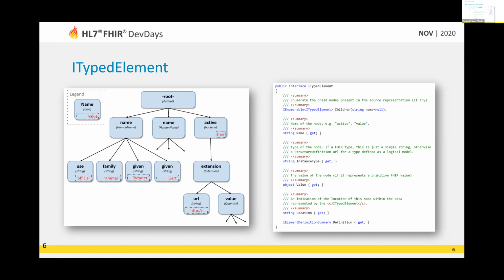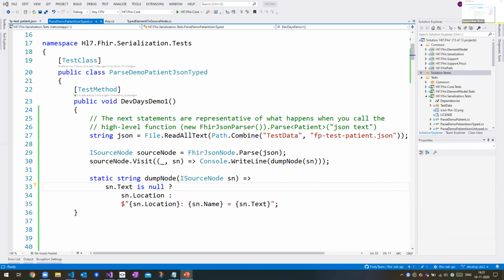Let me switch back to my Visual Studio again. So this was the code we had. And let me just paste a little bit more code. So I'm going to add type information. How do we do that?